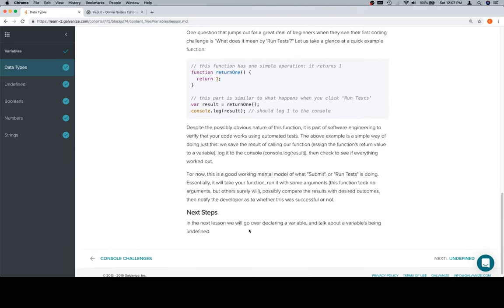So now that we have an idea of functions and that functions are going to be dealing with data, let's introduce the first data type we're going to talk about, which is undefined, and that's going to be in the next lesson.